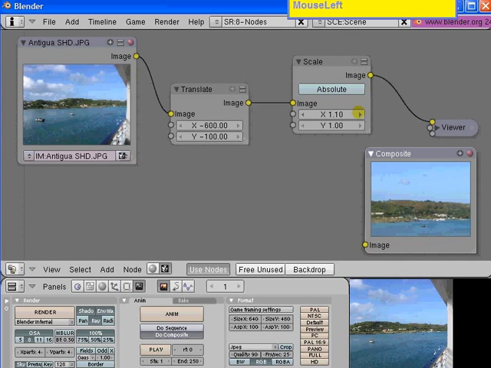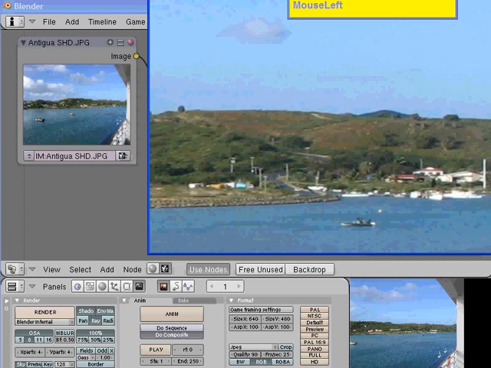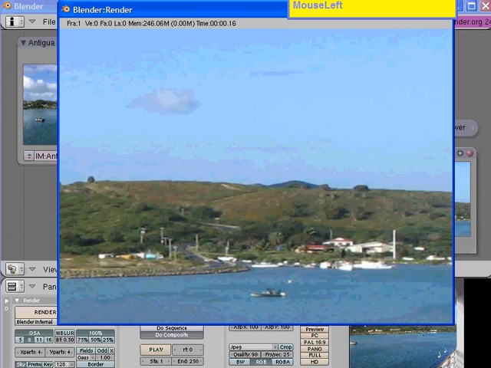Now we have a nice little scene, but let's say we want to zoom in a little more on that. So we can make it a little wider, make it a little crunched. And now when we render, we have a nice little scene of the island and the little harbor and the beautiful sky.